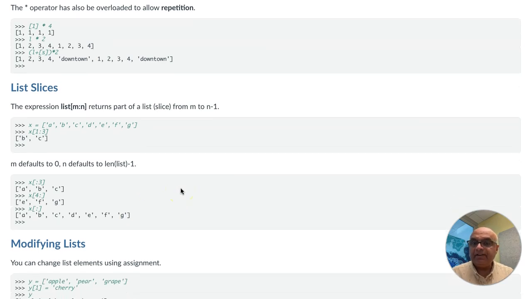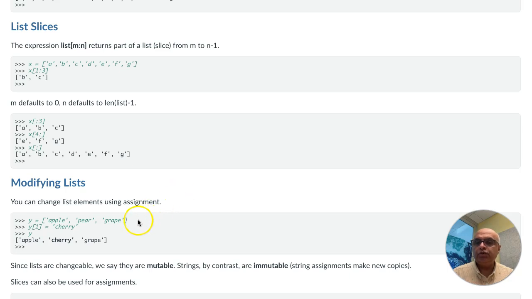Now lists are modifiable. You can change parts of the list using the assignment operator. So here I have another list Y, which contains apple, pear, and grape. And if I say Y[1] equal to cherry, it'll take the pear element and replace it with cherry, and that is what you will get. Lists are changeable, so we say they're mutable. Strings, by contrast, are immutable. Strings can't be changed. You might think you're changing a string by using the assignment operator, but a copy is getting created. Lists are changeable, mutable. Strings are not. They are immutable.